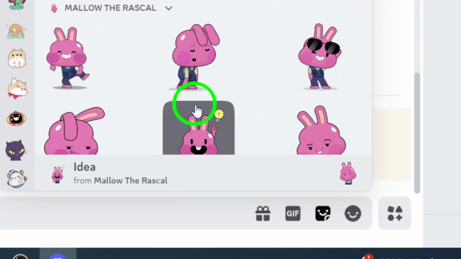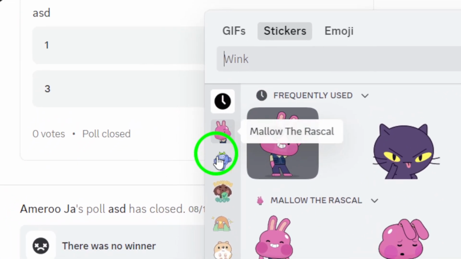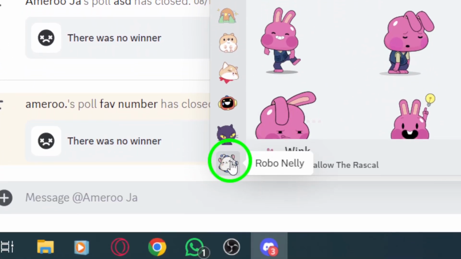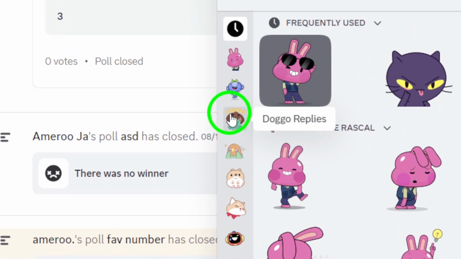You'll see a variety of categories featuring different stickers. Take your time to browse through them. There's something for every mood and occasion.